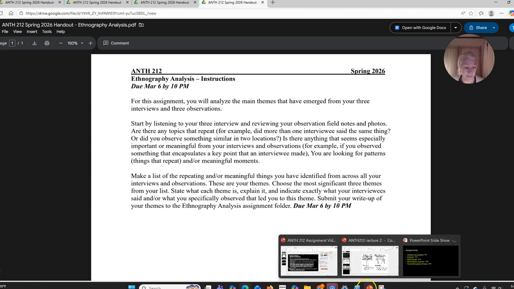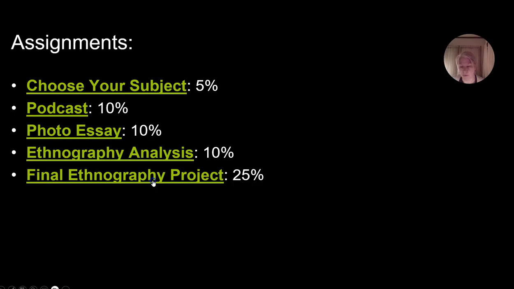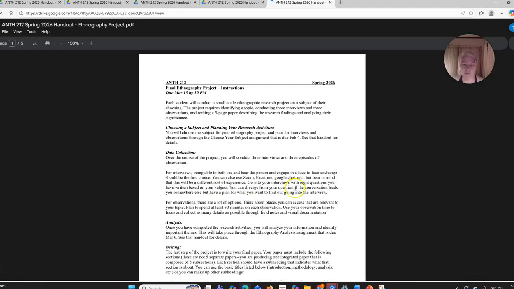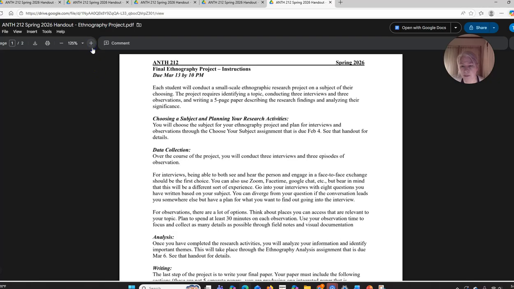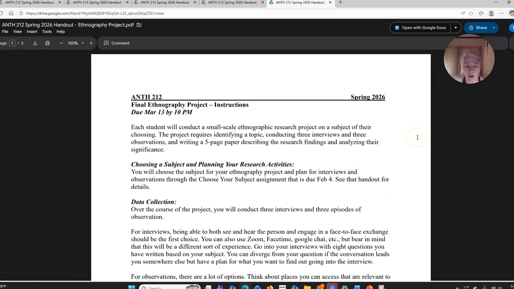ethnography analysis. And then the final project, okay? And again, this is way down the line. This is due on the last day of the semester or of the term, right? We're going to talk about all this a lot more. This is not the only time we're going to talk about this, but this is to give you the overview. So all the things you do in those assignments I've just described are all going to get folded into this final project. The form the final project will take is a 5-page paper, okay?